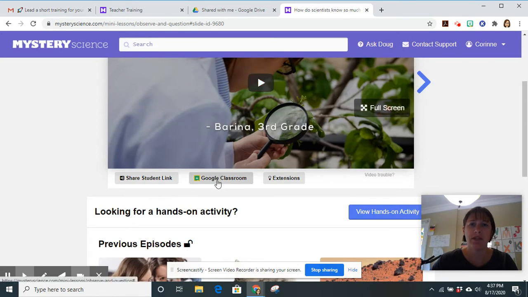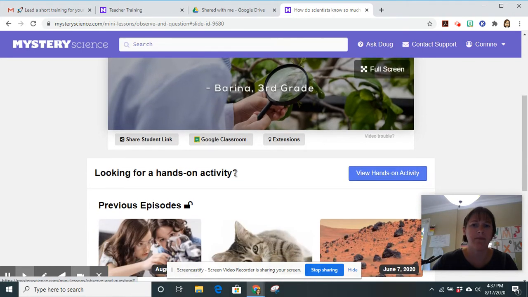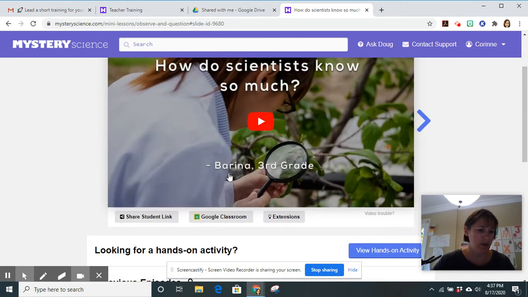If you do share them into Google Classroom, those extension questions and the bonus activity will pop right up in the instructions for the assignment. If you're sharing them using the student link and putting them into Schoology, then you'll have to copy and paste those extension questions if you want to use them. So that's what you can do with the mini lessons.